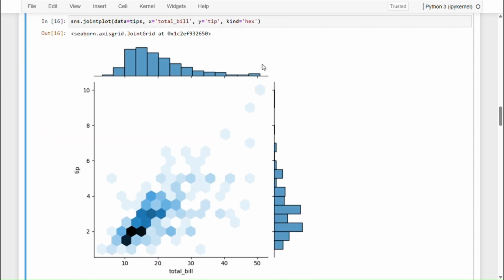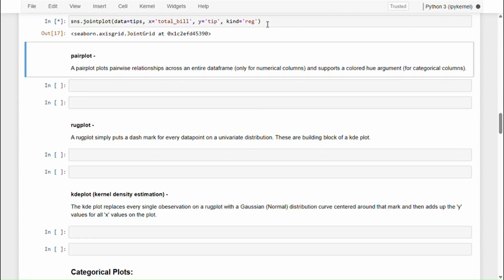So let's check this hexbin first. What hexbin does is it divides the entire plot into many different hexagonal bins, and then based on the number of points inside the bin, it gives it either a darker color or a lighter color. The more points inside a bin, the darker that hexbin will be. So we can look at the distribution of the data here.